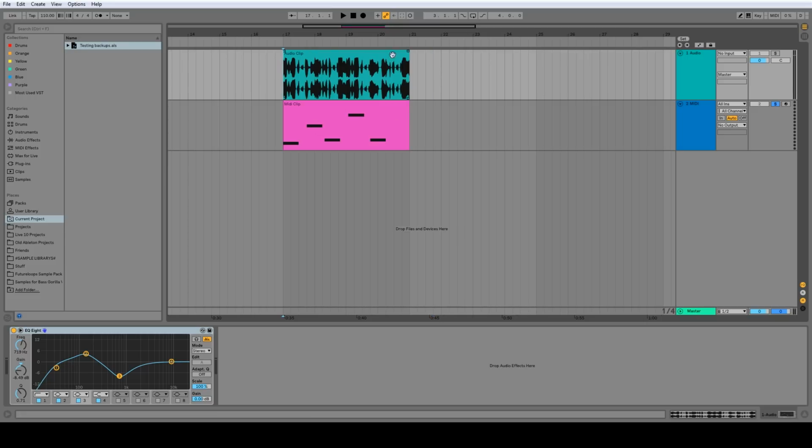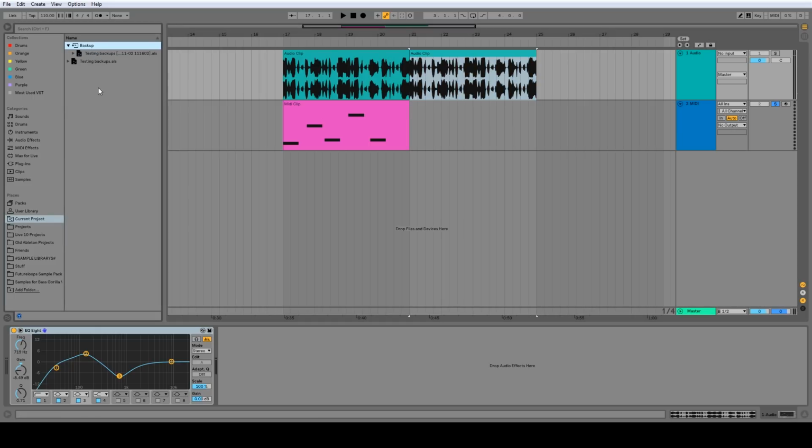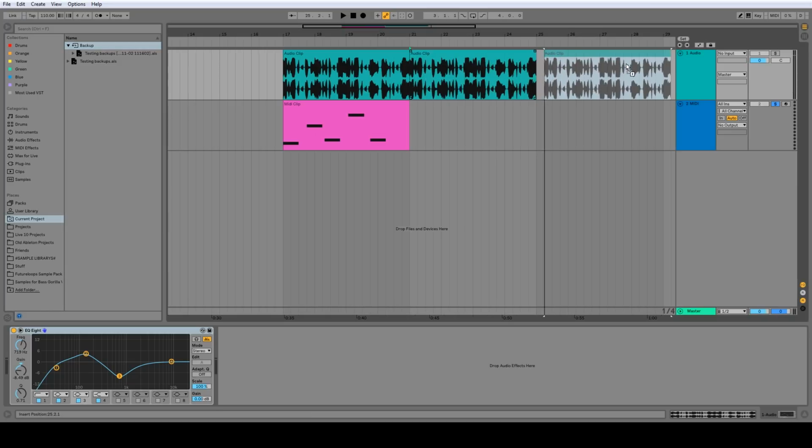They've also added backups. This is really cool. I've saved this project as testing backups, and I can see it here under current projects. And if I make a change and then press Ctrl S to save, you can see now I've got a backup of that, and this saves up to 10 backups in a row. So let's make another change and save it.